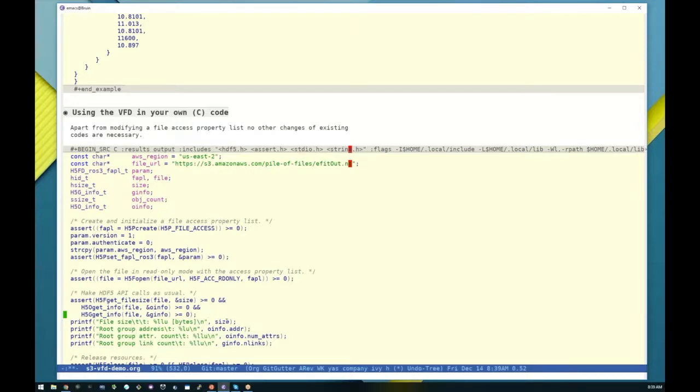File size, location of root group, number of attributes associated with the root group, and the number of members or links in the root group. At the top, we have declared our file URL and the AWS region of the file object, a ROS3 FAPL configuration structure param, and hids for the FAPL and file.